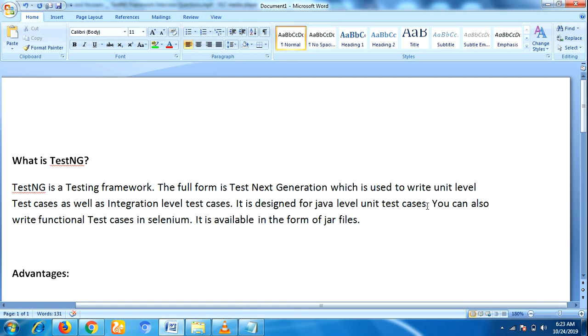Okay, this TestNG framework you can also use to write functional test cases in Selenium. How is it available? It is available in the form of a jar file. You need to download this jar file and add it in Eclipse.